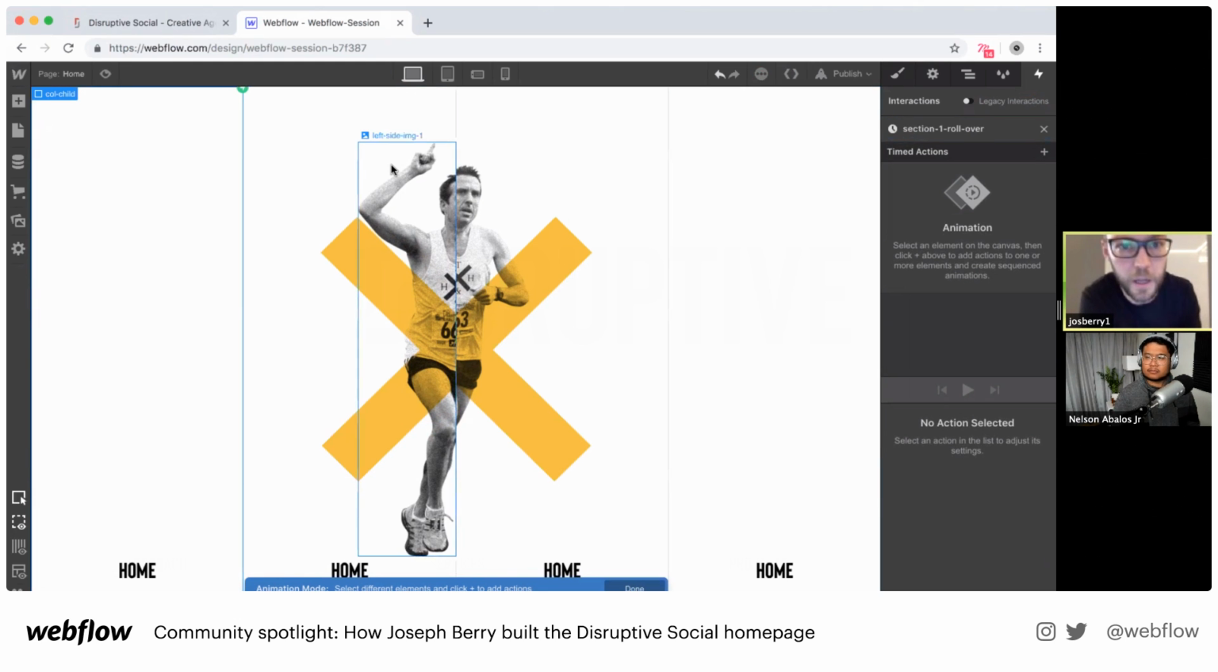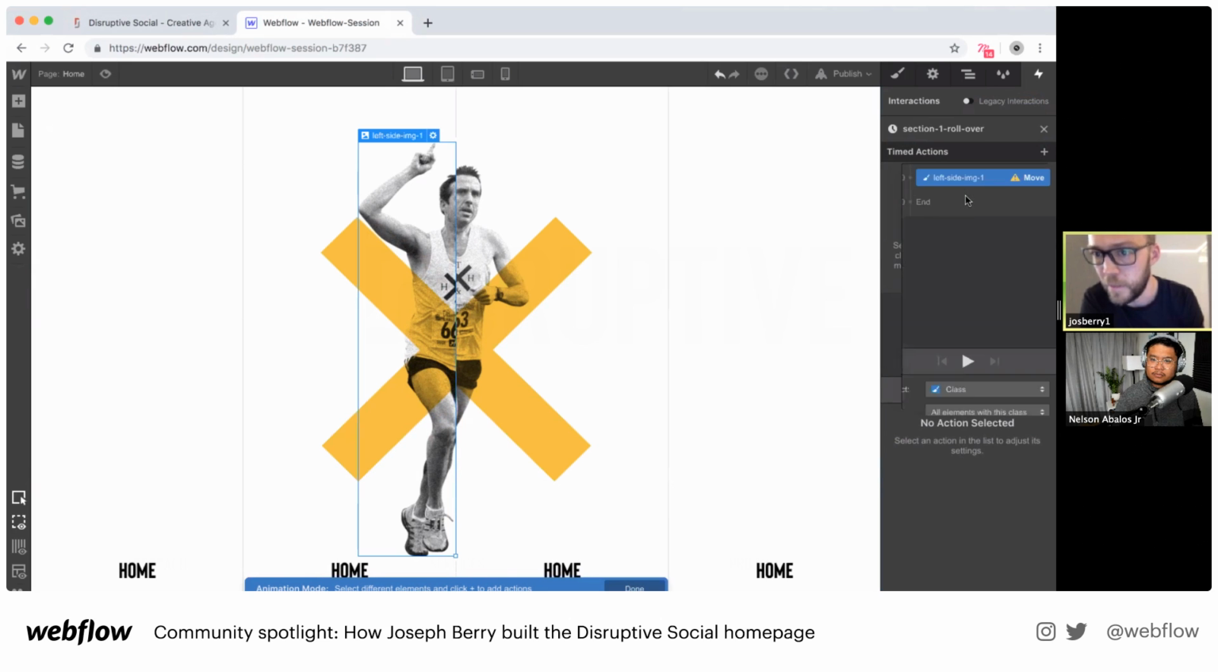So we've got that nice. And then what we're going to start to do is look at the first part of this. So we're going to select the left side image. And what we're going to do is move this.